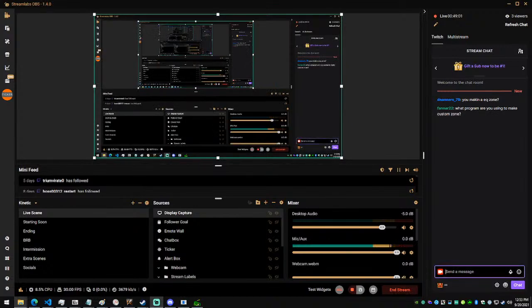What program are you using to make custom zones, Finar? I used EQ Zone Importer to do it from Blender, but I think OpenZone may be the way to do it.